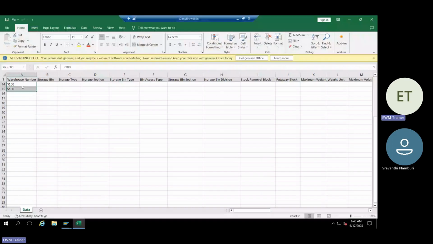So I will create 20 bins in the S100. And what is the storage type? S101. We already have enough bins in S101, so we'll create bins in S102. So storage type, okay, we'll go with S102 now.